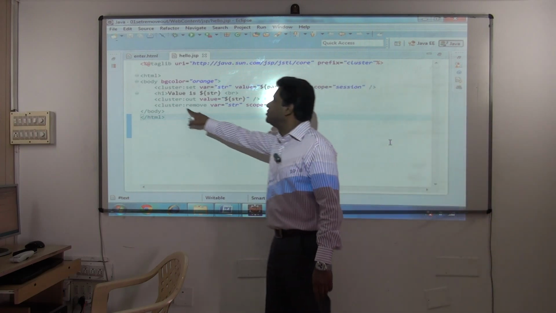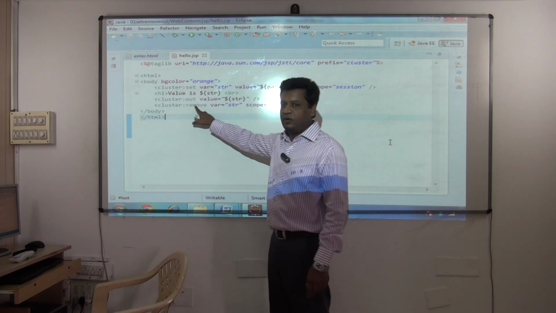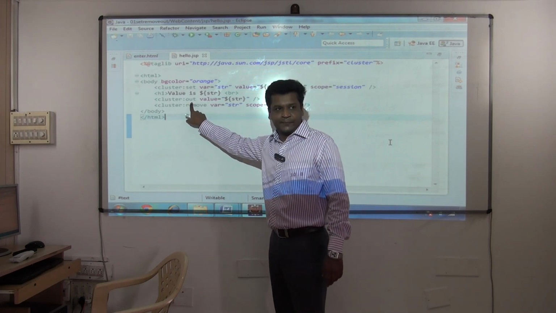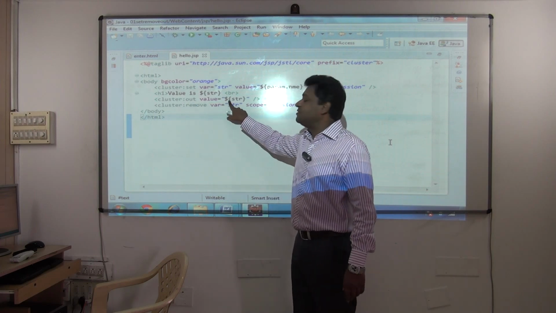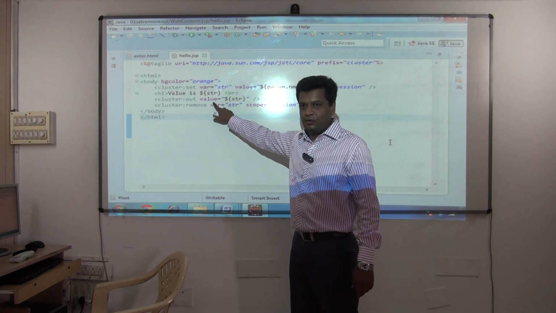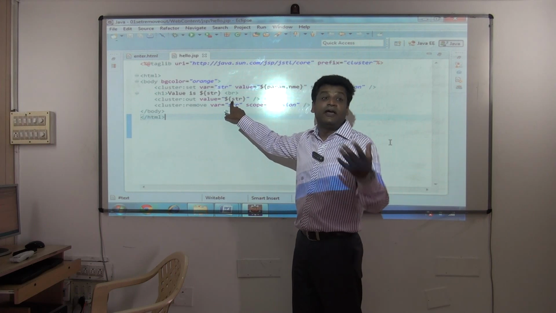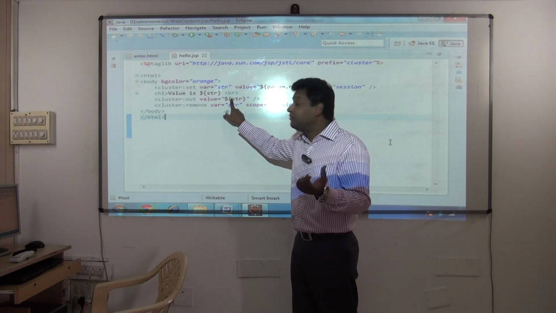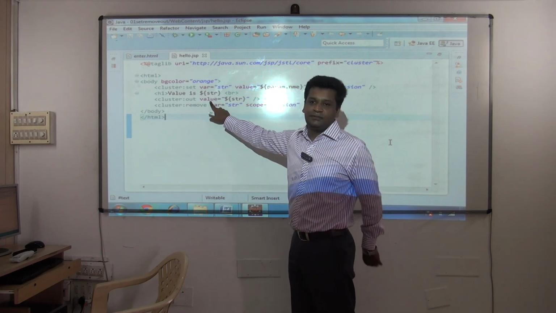Or you can also use a JSTL tag. c:out. Value is one more attribute of the out tag, and this is the value I am giving to the value attribute. What value am I giving? ${str}. So it will be evaluated. The value in str will be retrieved and given to the value attribute, and it will do the output.